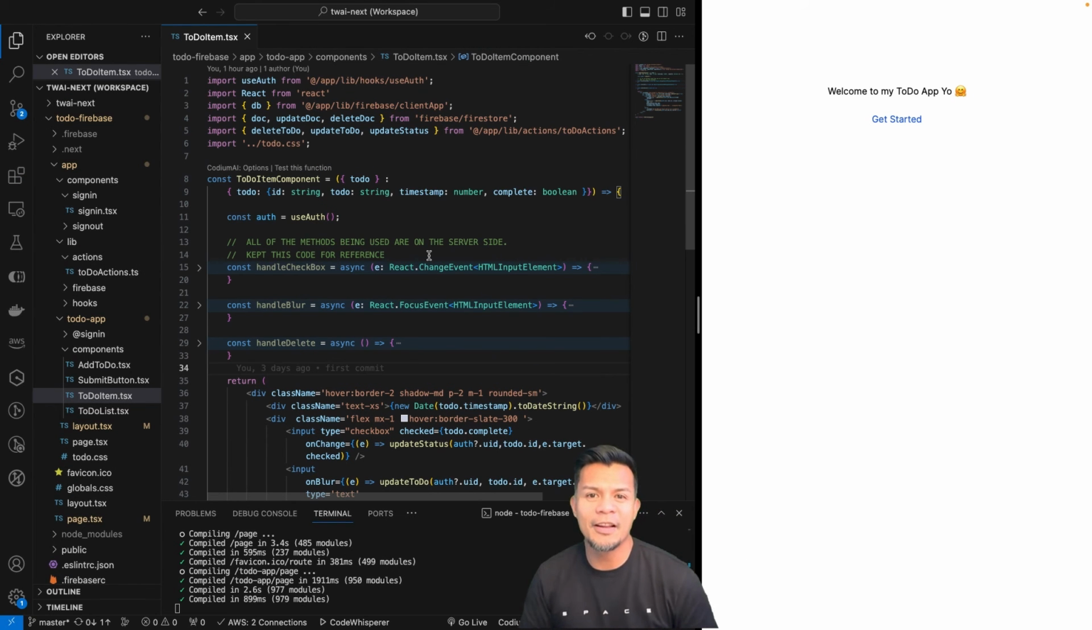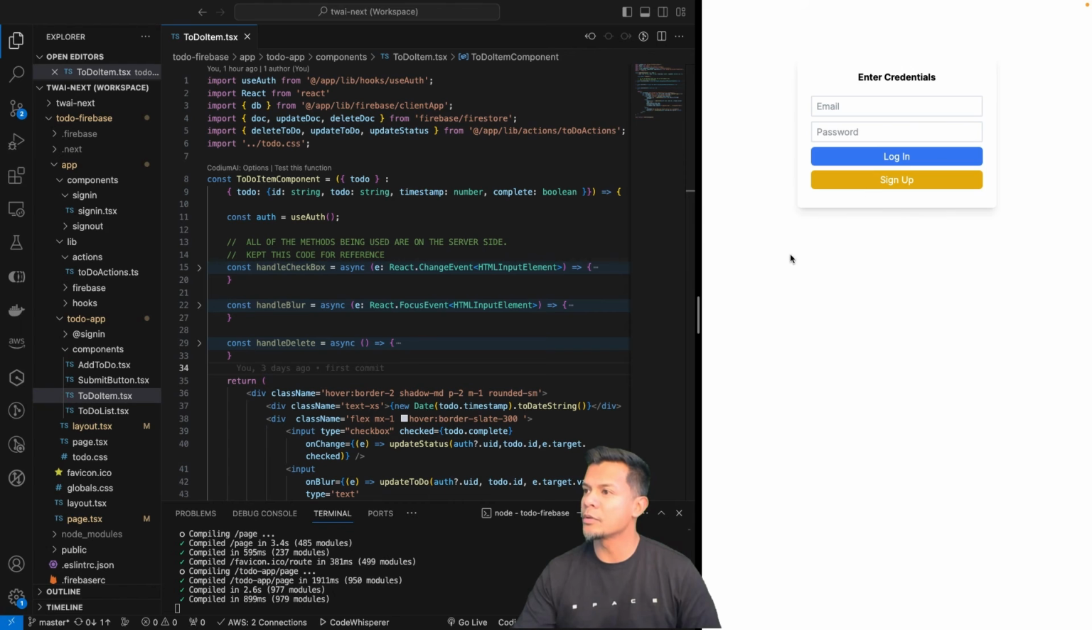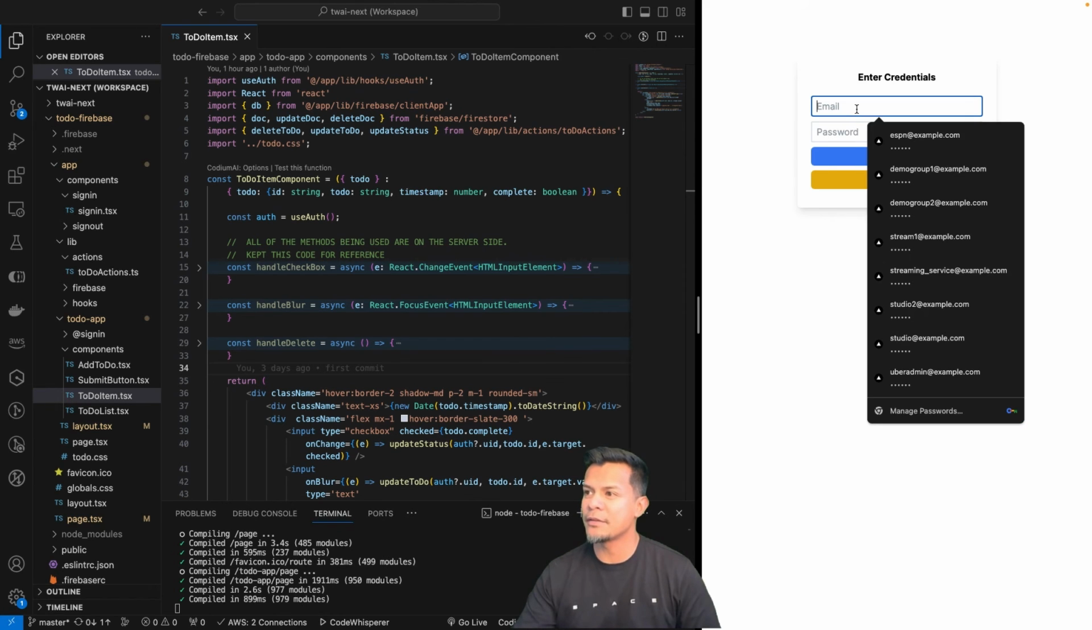All right, so now that the app is up and running and it works, what I did was I added some CSS to make it look a little bit decent. So let's take a look at it. If we go to getting started, you'll see that my sign-in looks a little bit better than before.